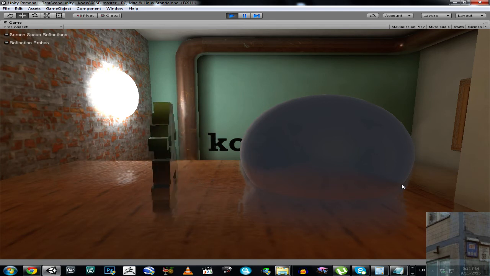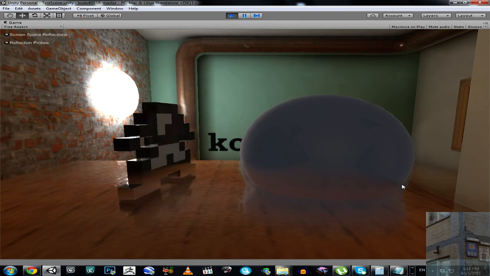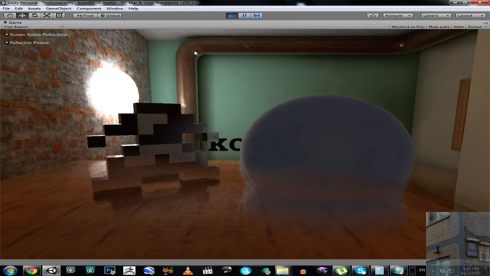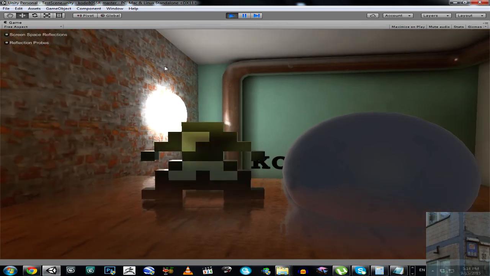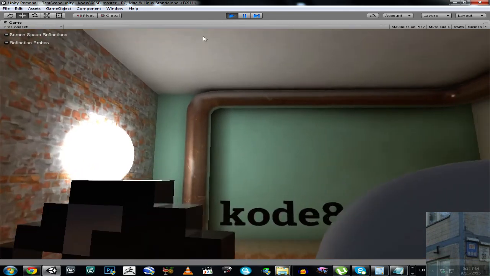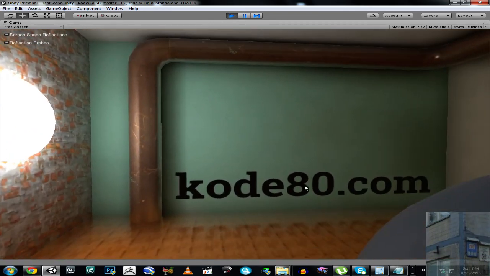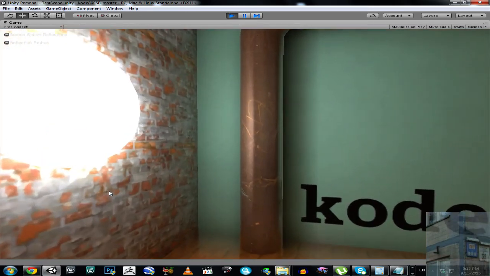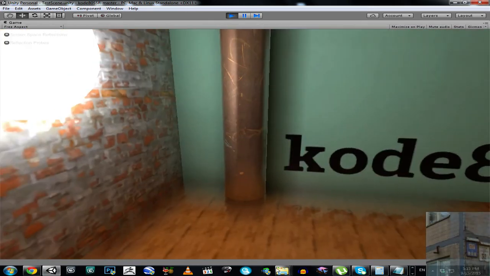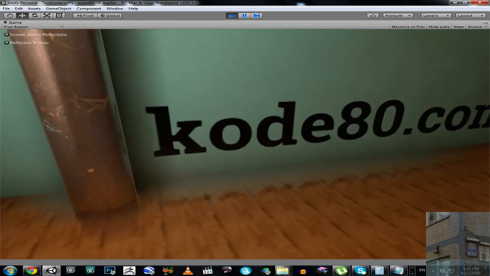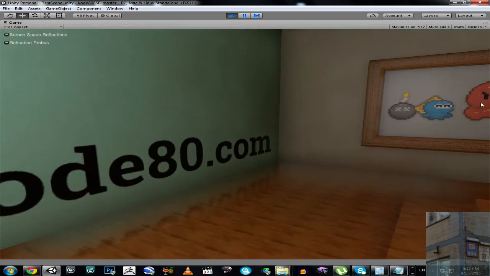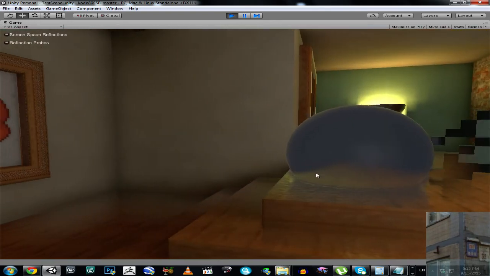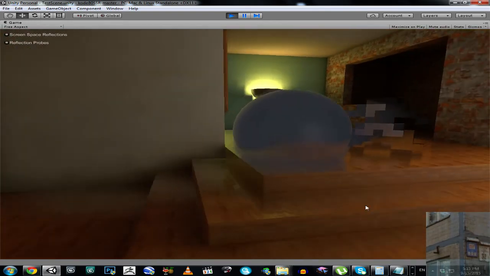Keep this in mind. But still, it's free for everyone to use. There are many, many paid assets on the Asset Store, and they are pretty expensive. This project from Code 80 is free for everyone to download and use, so just keep this in mind. But once again, it has some glitches and bugs, so keep this in mind too.